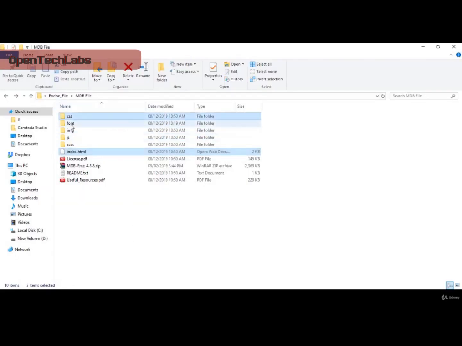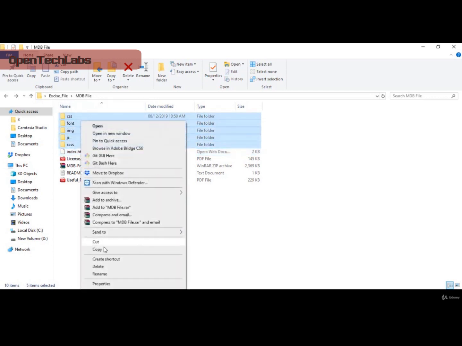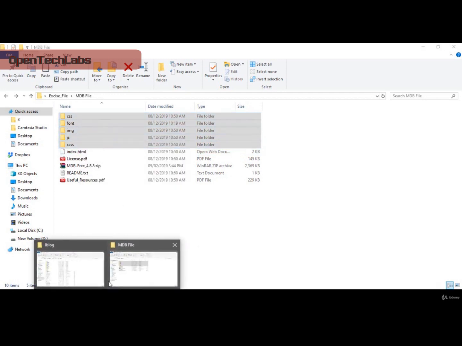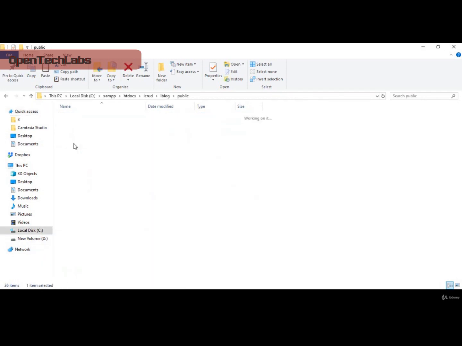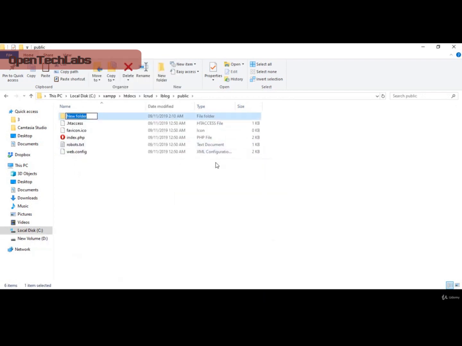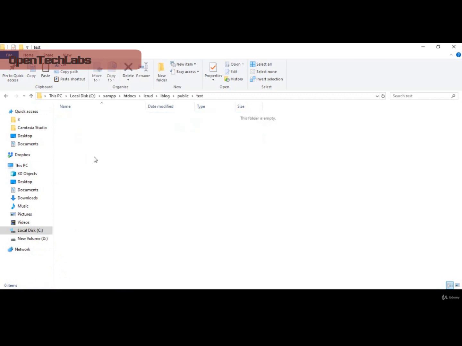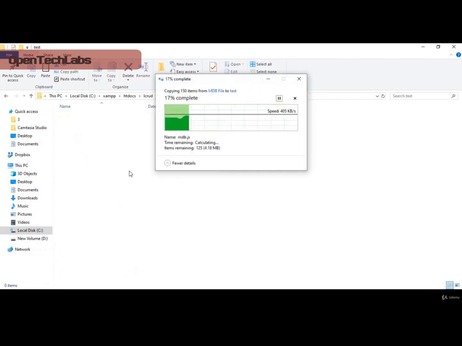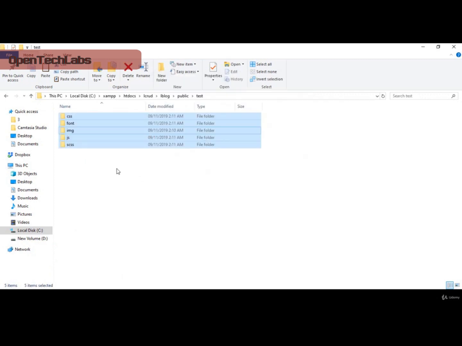that folder, that is all that folder, the CSS, fonts, and then the images, JS and this one. So all that folder I just copy from here, and in our project, in our public, I just want to create one folder as a test. Okay, I just define it as a test, and here I just paste all that folder in that position.